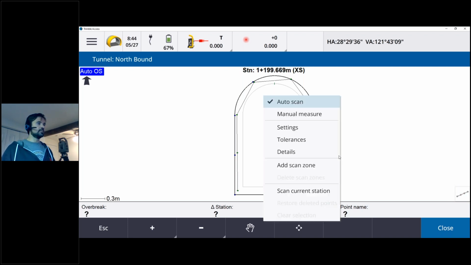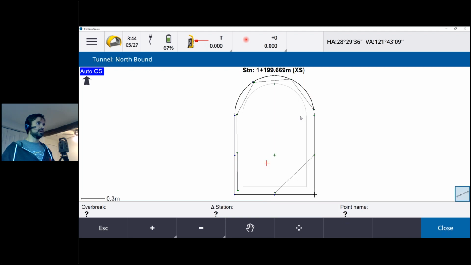If you click and hold on the menu here, that'll bring up a variety of different features. So there's a way to just manually measure. So if I wanted to measure a point, let's say right here, I'll move it over a bit so it's not on that corner. I can store, and it'll measure a point in that location. So if I just want to collect some more points along the profile, I can do that.